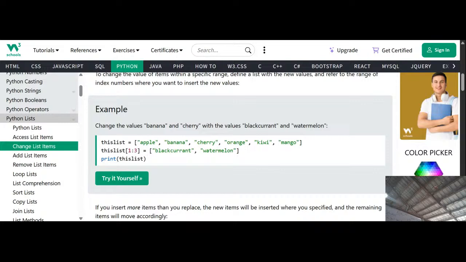What is in the third position here? Yes, 2 is the third position. I mean, what occupies the third position? Very good. This is what is going to replace it. So if you add this and then run the code, that's what you're going to get. Try it. Let's go.